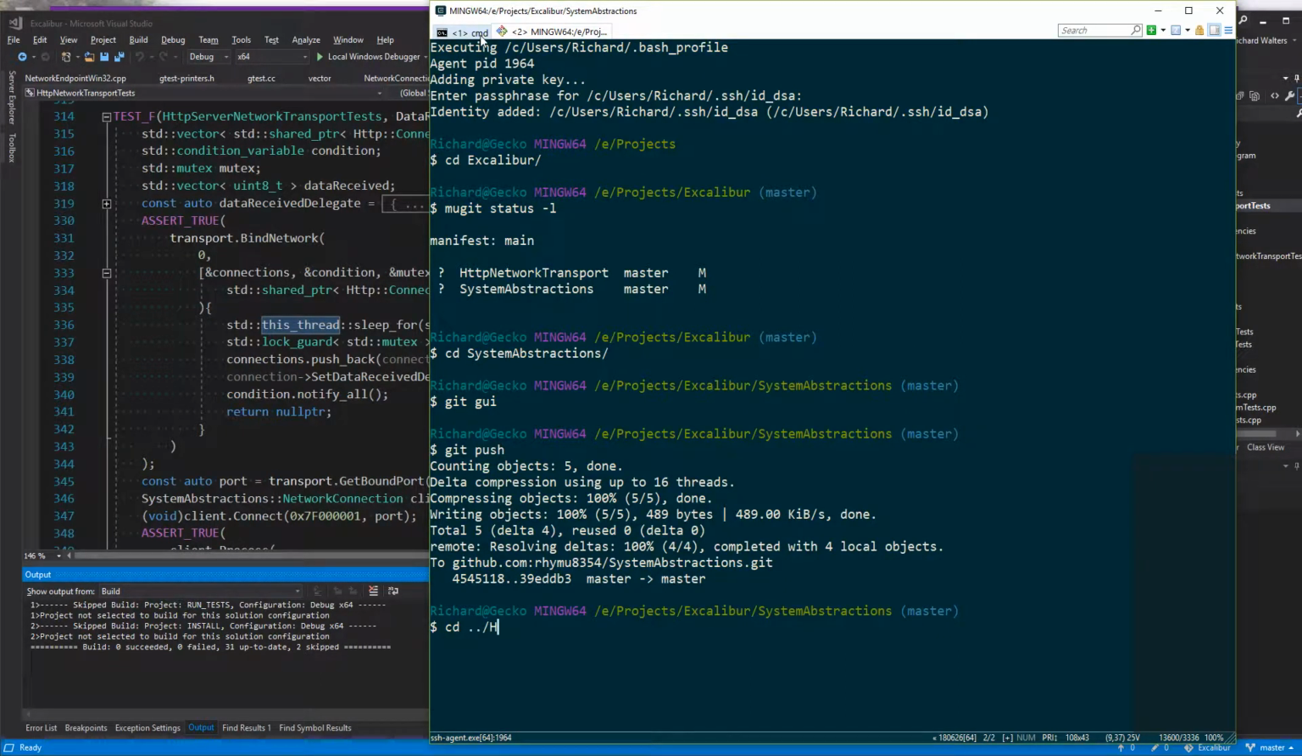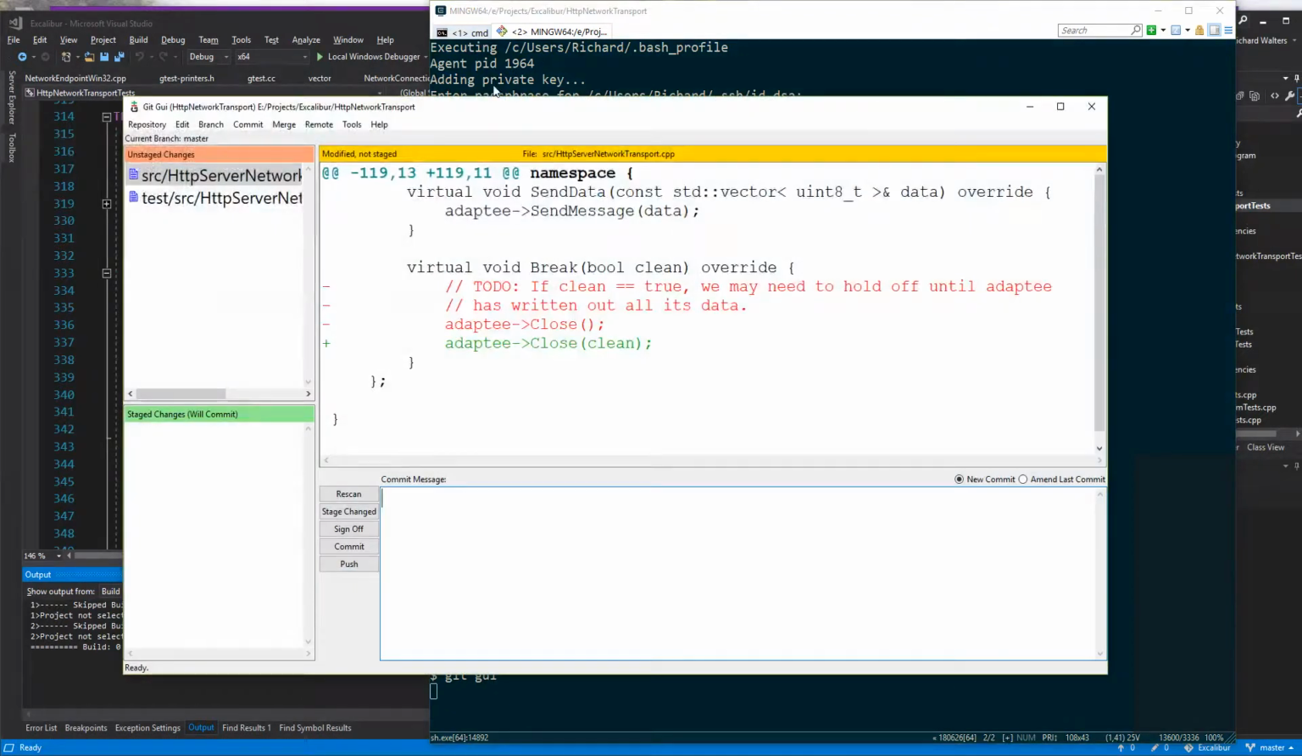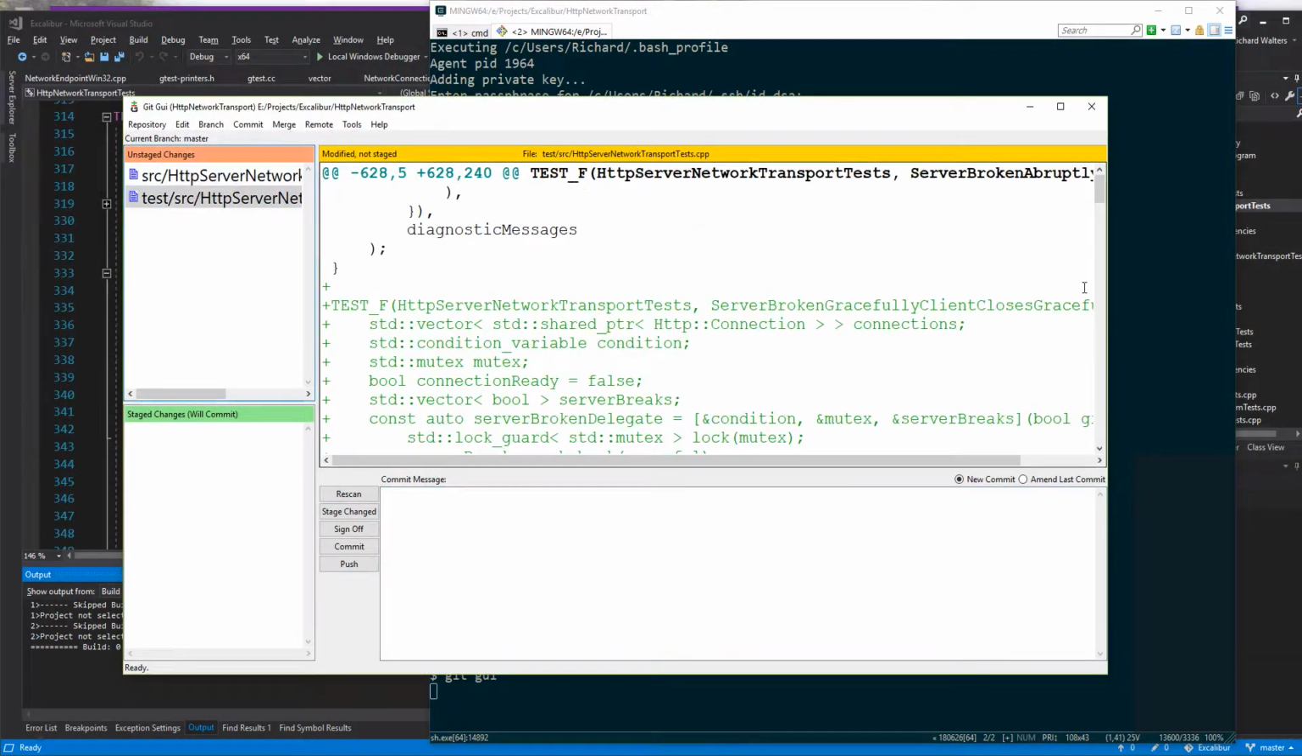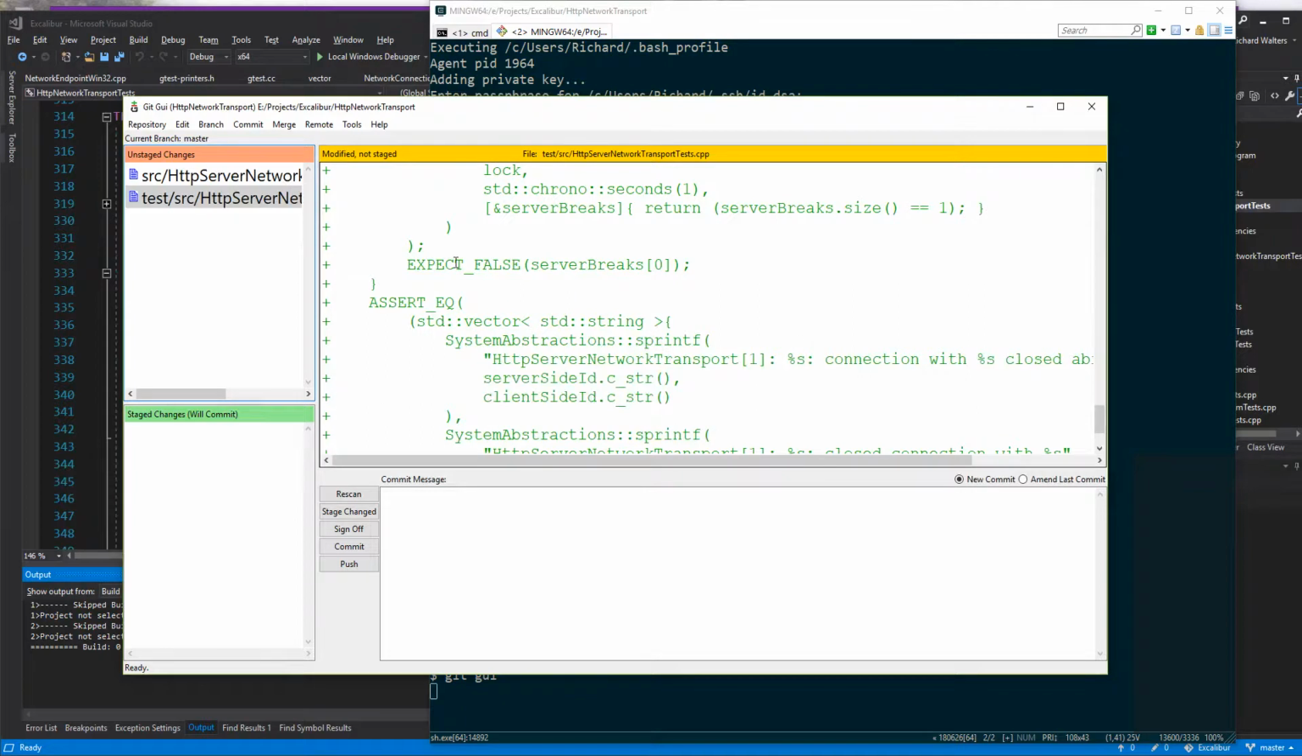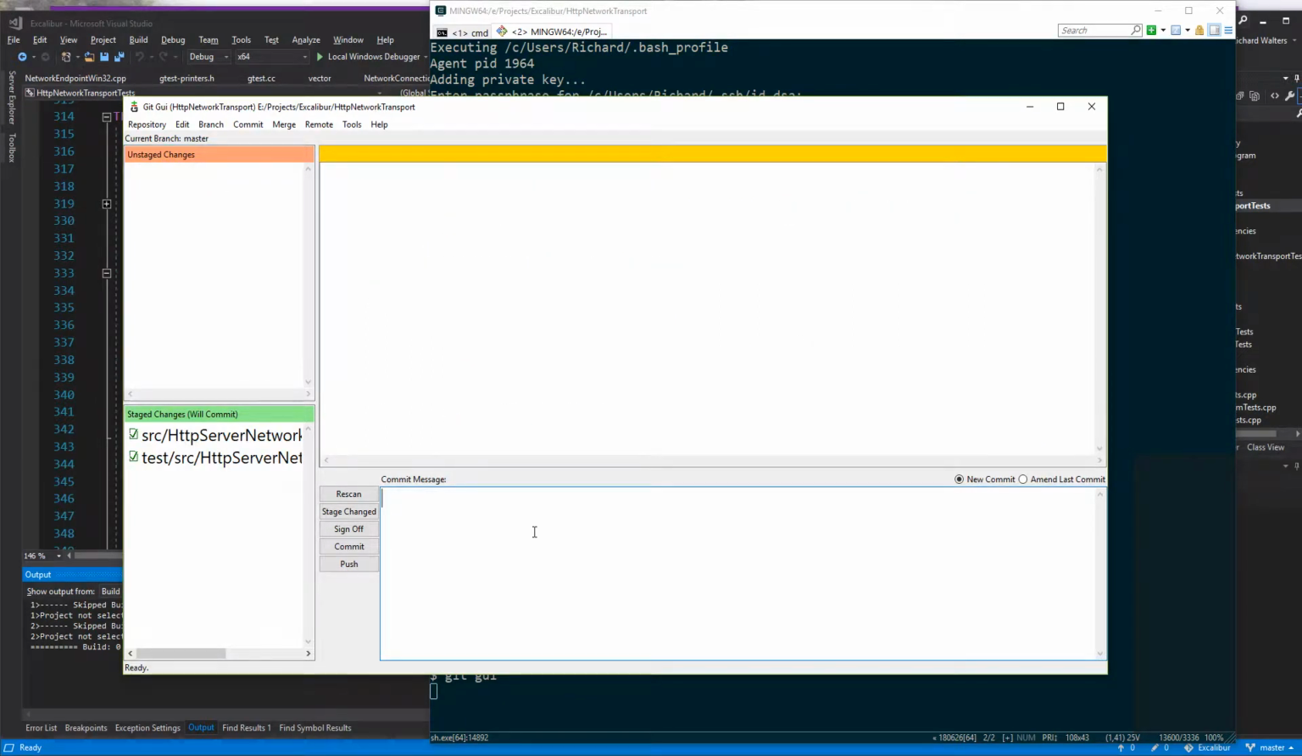Okay, HTTP network transport. Finally fixed this thing, and made tests to prove it. So, handle server side close gracefully, abruptly, correctly. Perform server side graceful abrupt closes. Oh, it verifies. There we go.